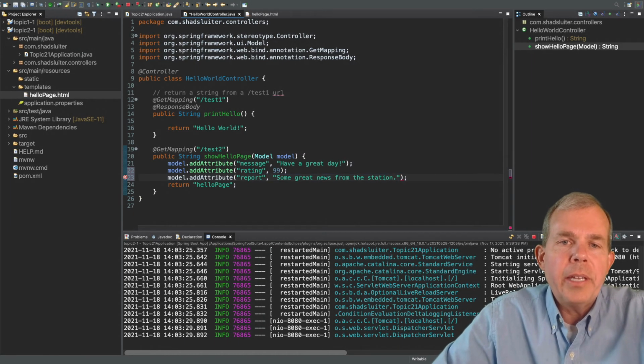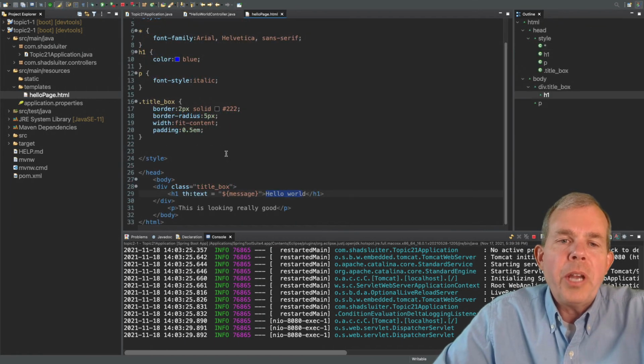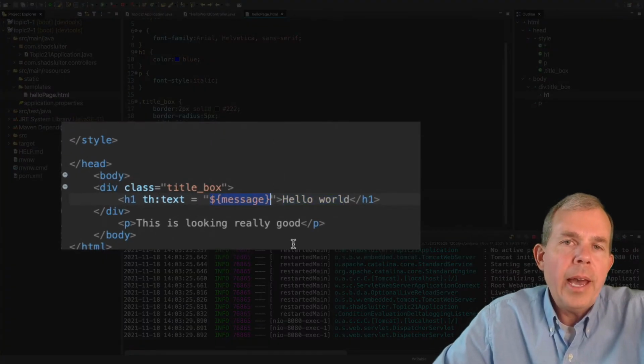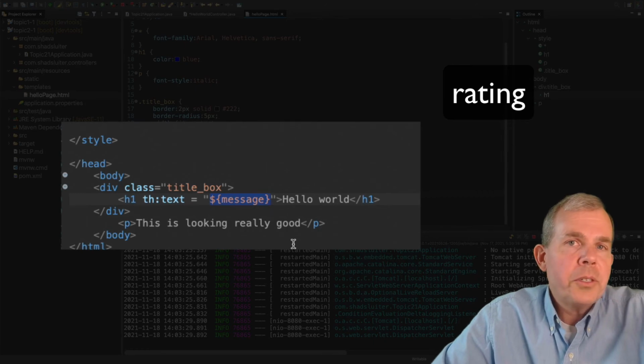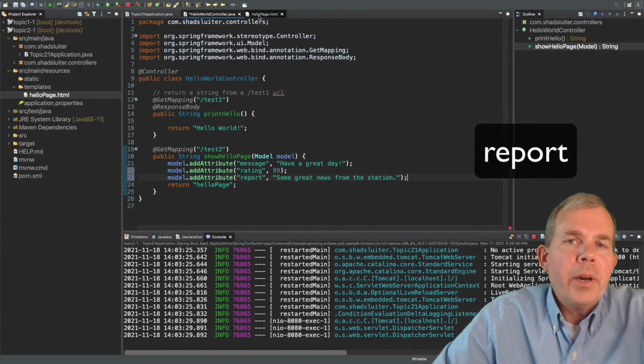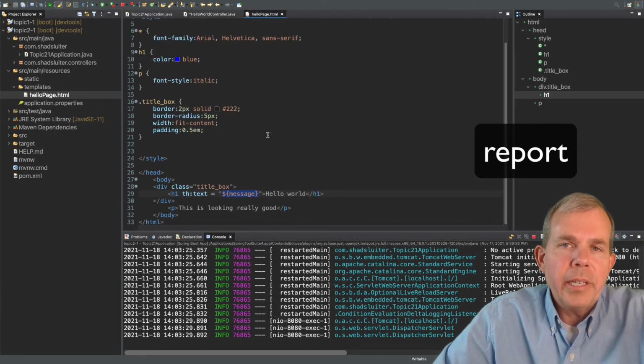So let's go back into hello page. So here is your challenge. I want you to take a look at the code here and see if you can integrate another template item. I've shown you how to put message in here, put rating in somewhere, and in addition to the rating, go ahead and put the report in somewhere. So decide how you want this to look, any place on the page.